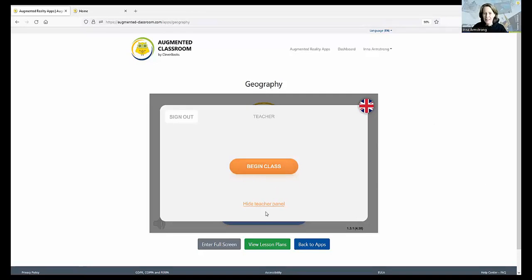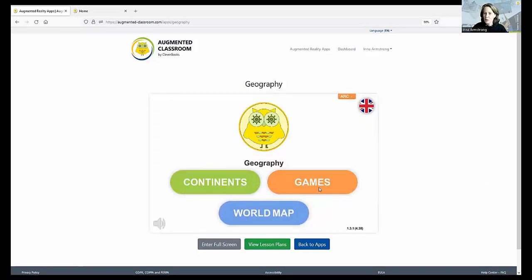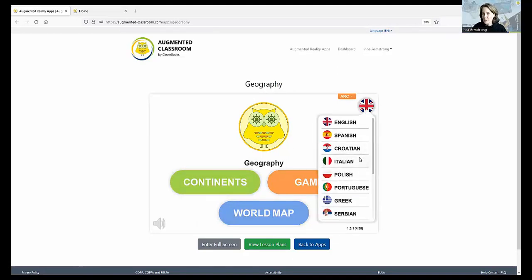If you don't want to begin the class, you can hide the panel and you can explore the content of the application on your own before you start using it with your students. At the same time, as I mentioned, the solution is multilingual, so you can see in which language the content is currently available specifically for this application.